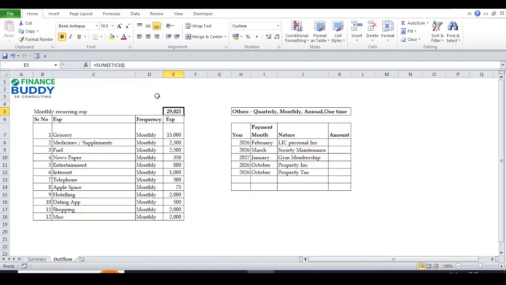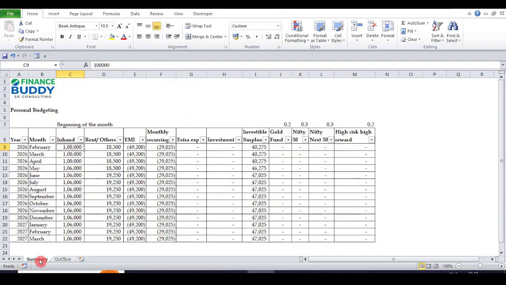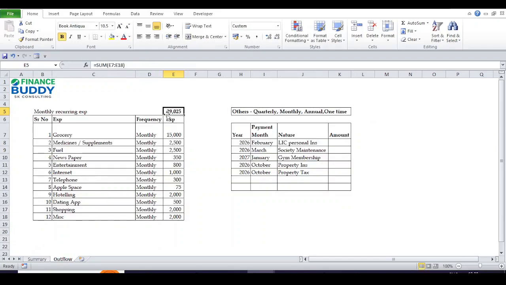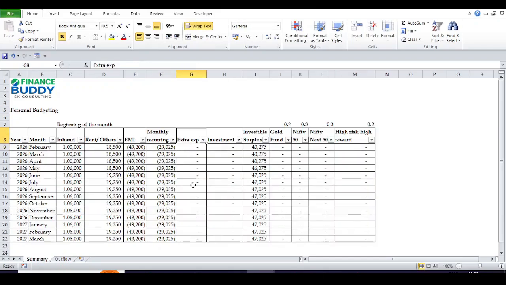So now, as you have tracked your monthly recurring expenses, we come to the second section, which is others. So before that, your monthly recurring expenses is linked to this outflow E5. So this is that column. Now we have got extra expenses, or I can call it other expenses.